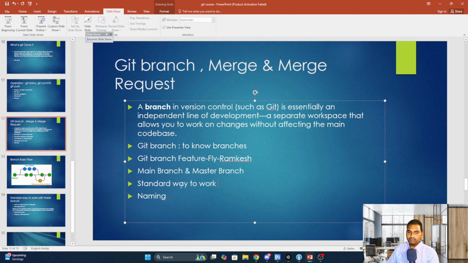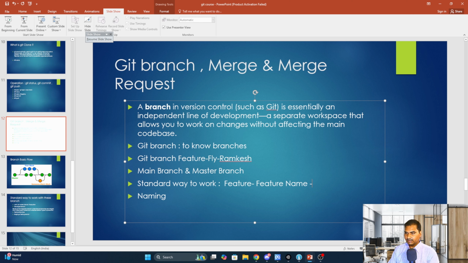Okay, so the standard way to work I will explain further, but the standard way for the naming is right here: feature, and then you have to give the name of the feature. So write the feature name, and here the developer name, or the person who is using the branch. So it may be an artist. That's why I'm not calling it the developer, because this branch can be used anywhere. Okay, so this is the naming stuff I share with you.